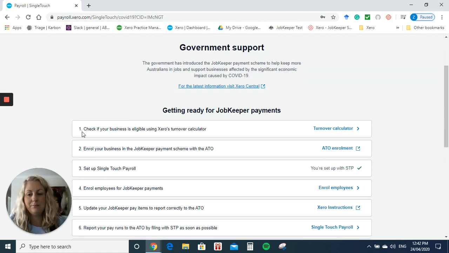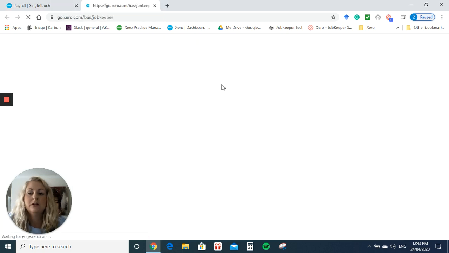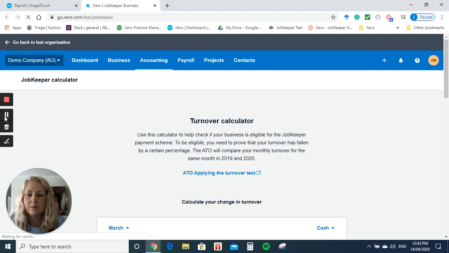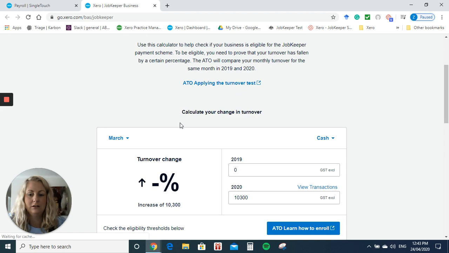It gives you a step-by-step process, which is great. The first step is to check your eligibility. If you click on this turnover calculator, it is a very basic tool, and it's only going to help you with the basic 30% turnover drop, but it's a great start. So, applying the turnover calculator.